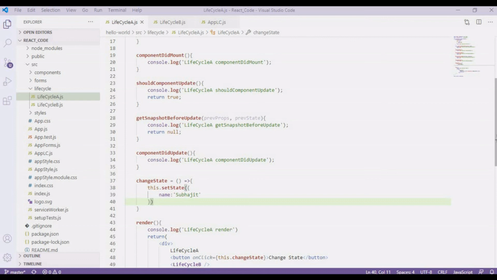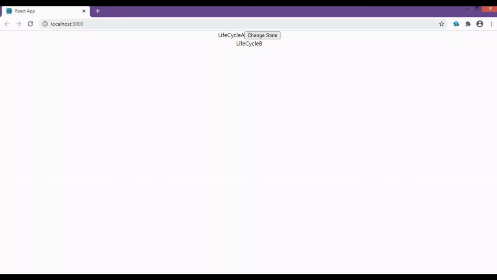We are creating this function because we want to trigger the update of the lifecycle B component, and for that there is a need for a change either in the props or in the state. That's why we have written this changeState function in the lifecycle A component, so that we can call the other three update methods from lifecycle B. Now let's get back to our browser and see how this is working.